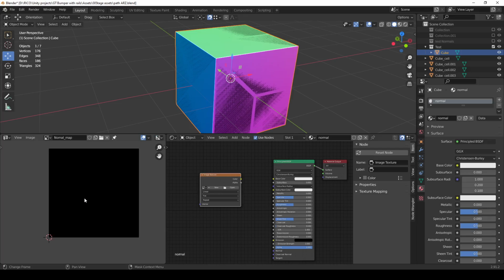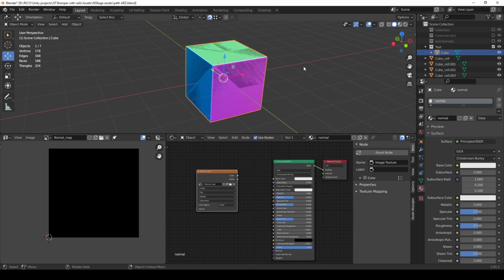32, yes please. And there we have it. So I have this one, and then here I'm going to select, no, sorry, here, and then normal map. Where is it? Normal map, there it is. So now that I have the normal map, I'm going to select, so I have the cube selected.